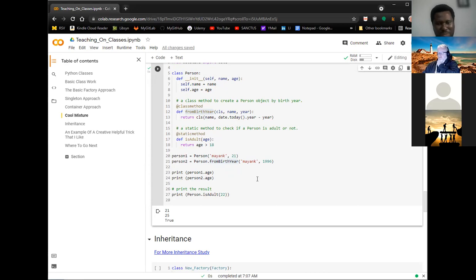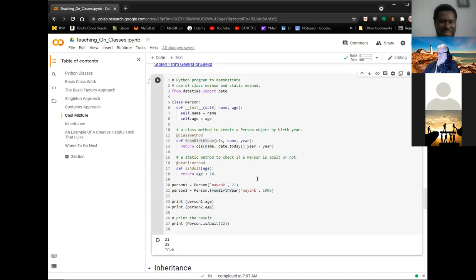What you just printed was person1.age. You didn't print the name. So that's why it was just 21 and the other from birth year. I get it. Now, this example is probably old enough that it was probably written 4 years ago. So that's why we're getting the big difference. And then, is the person an adult? Well, we just enter the age and we get true.